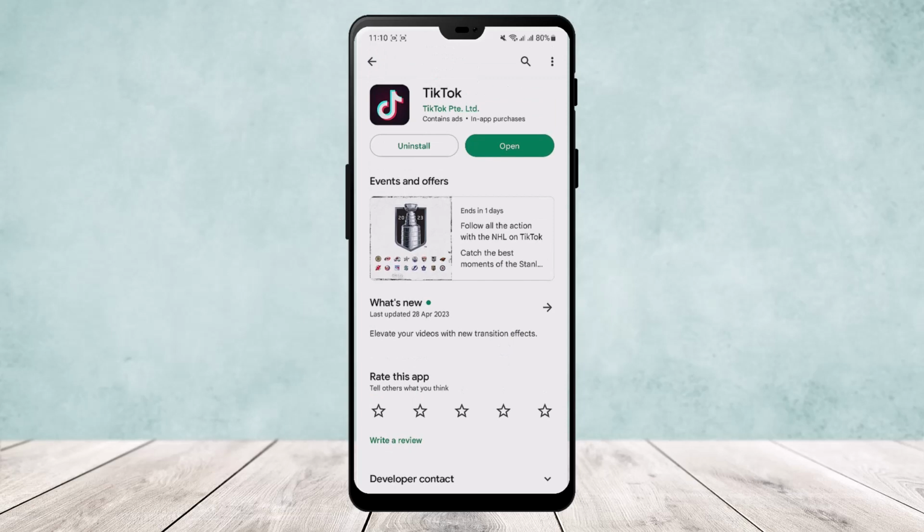Now, if your app isn't updated to the latest version, you'll get the update button or update option instead of this open option that you can see on the screen right now. So, make sure your app is up to date because it might be that you haven't updated the app. That's why you are not being able to use the latest feature available on the app.